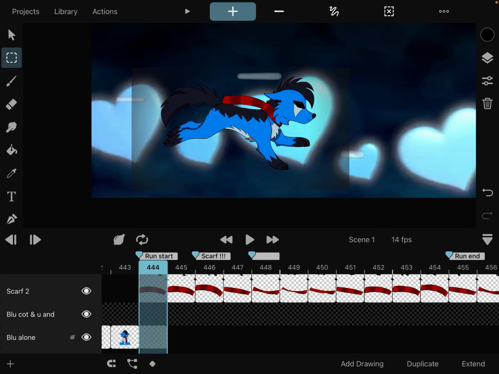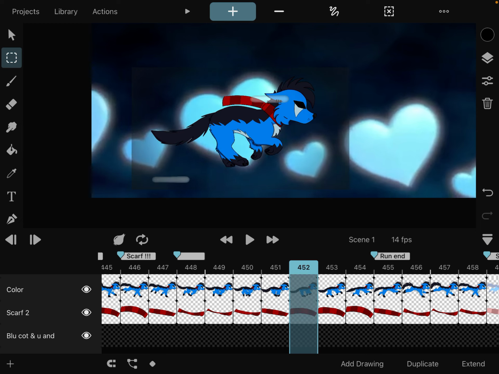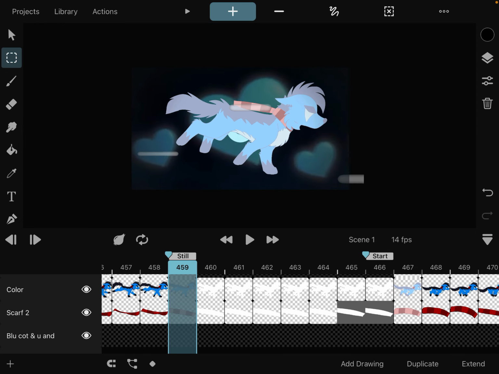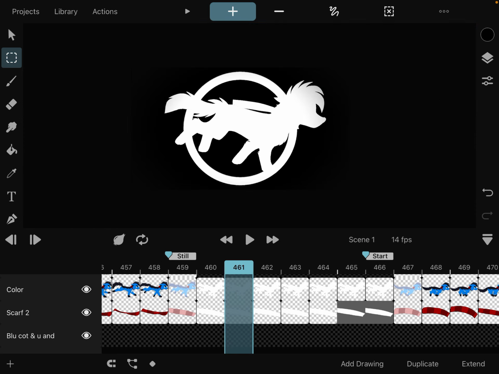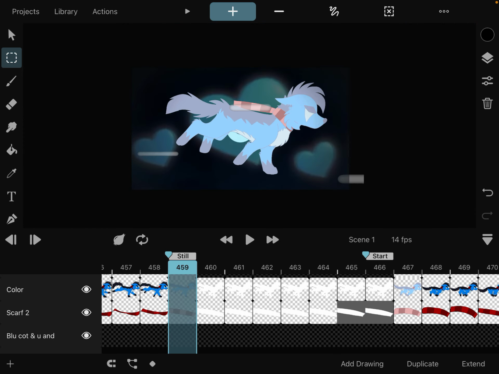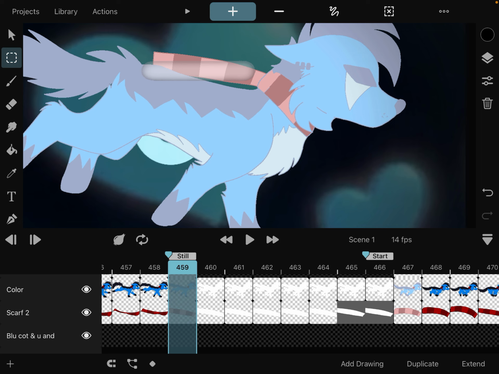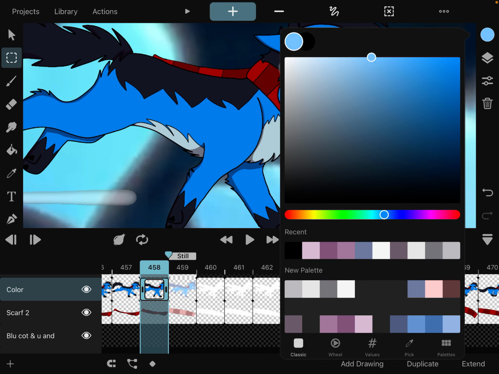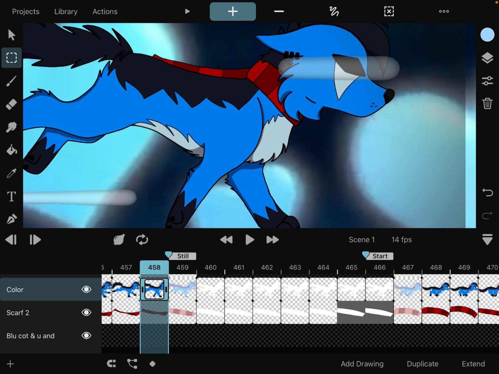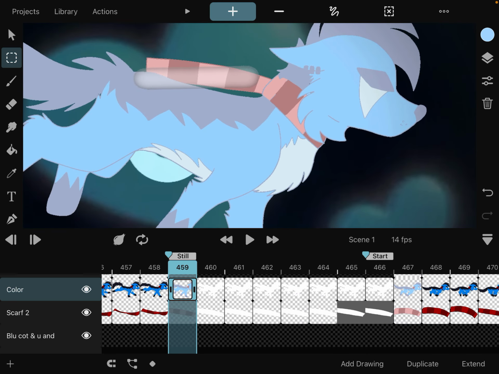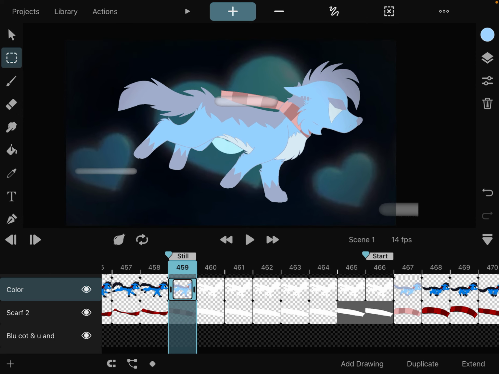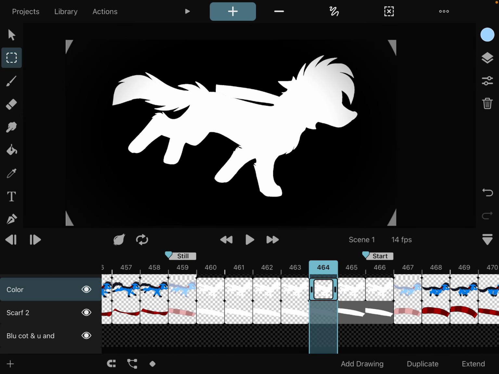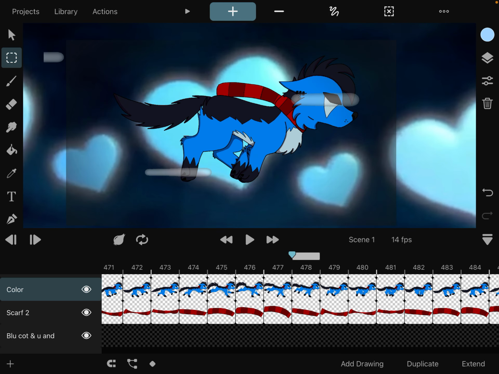Okay. And then, of course, the scarf. Then, for the white part, I lightened her, so I just took her color here and then just lightened it until it looked white. For this frame here, then just took the whole drawing and like just moved it around different frames, make it look like shaking, and then went back.